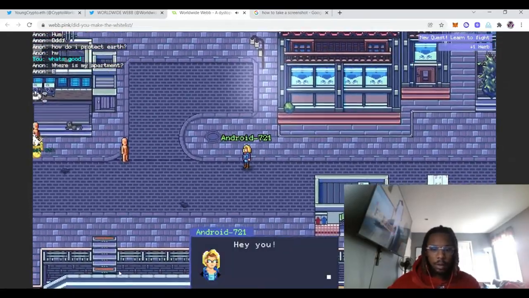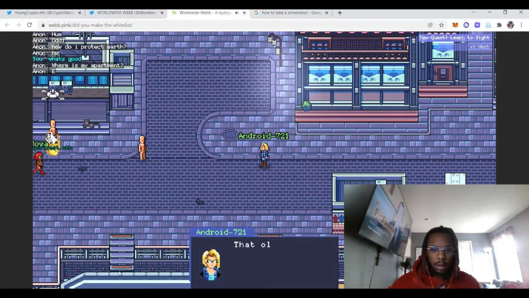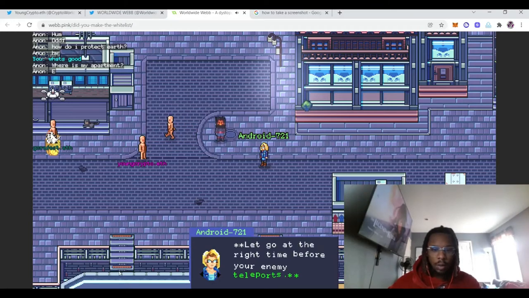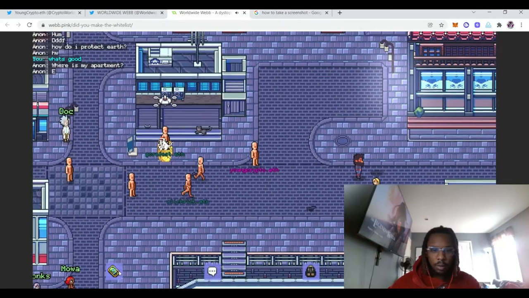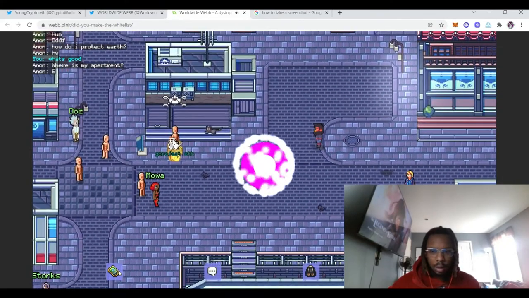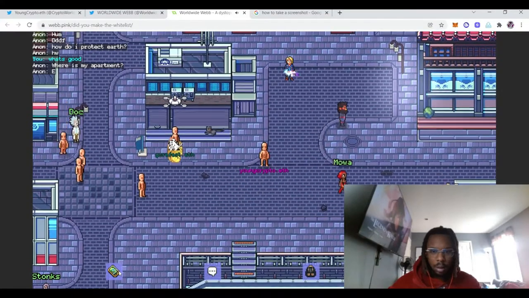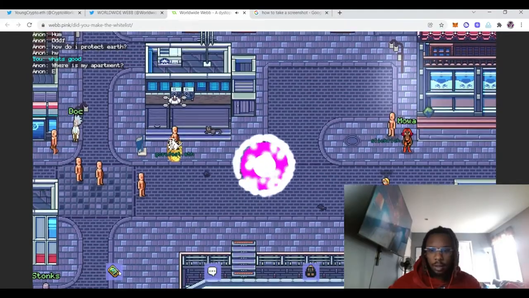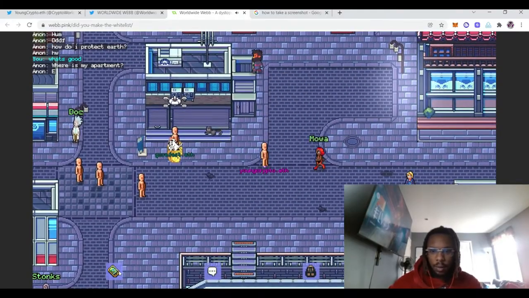Oh, perfect. Hey, give me those herbs, what that old man said. You charge your attack, click or press space, let go at the right time before the enemy teleports. What the heck? I can shoot beams? Oh, that's fire. I just gotta figure out where to shoot.